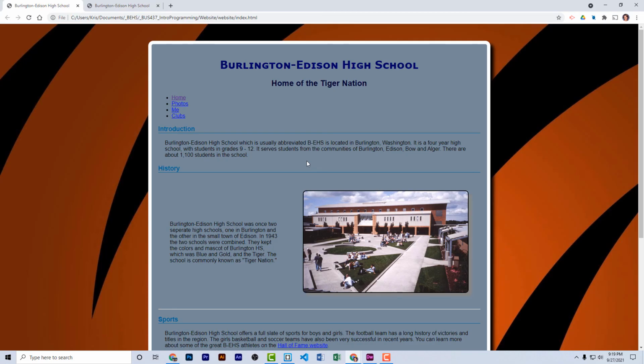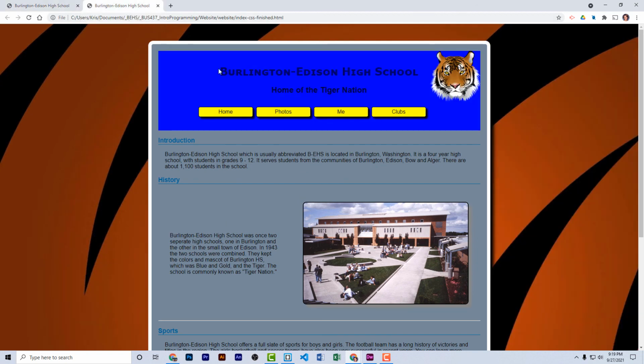Okay, you can see how easy it is to style your page by using CSS. In the next video, I'm going to show you how to add a header area with a background image and make a nav bar.